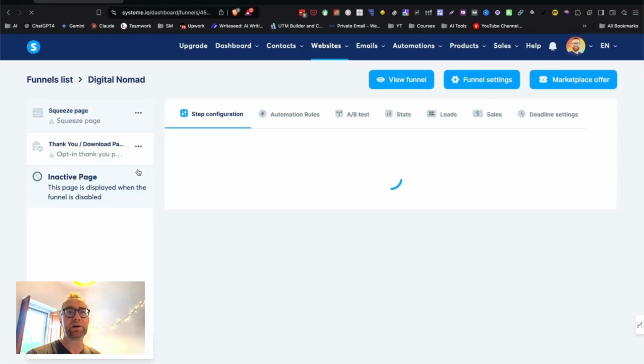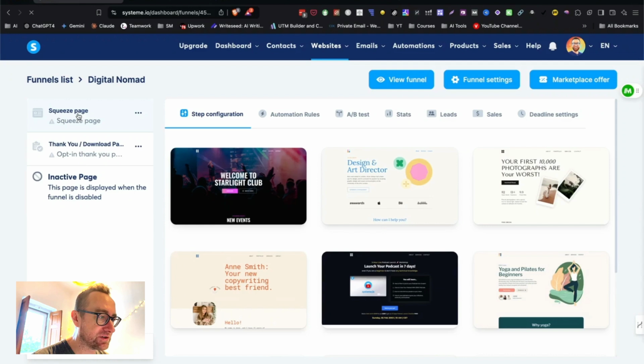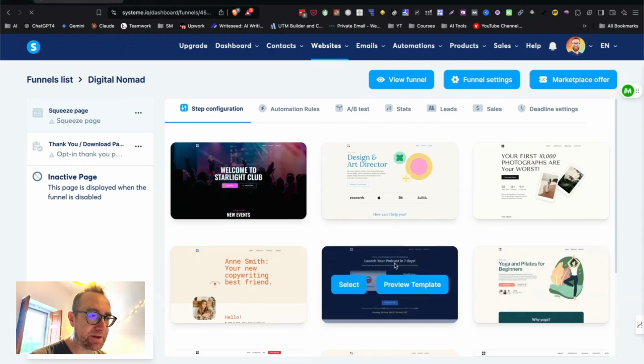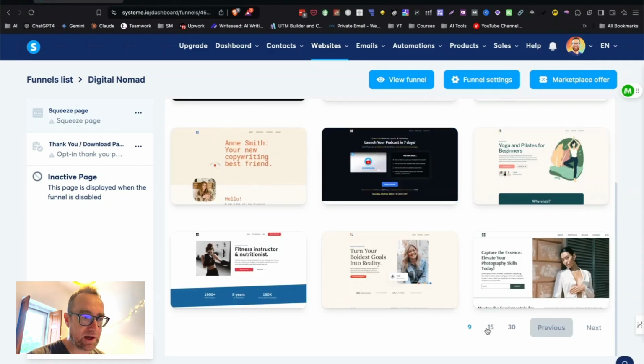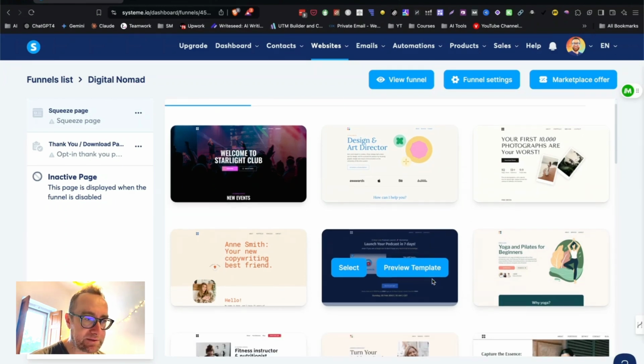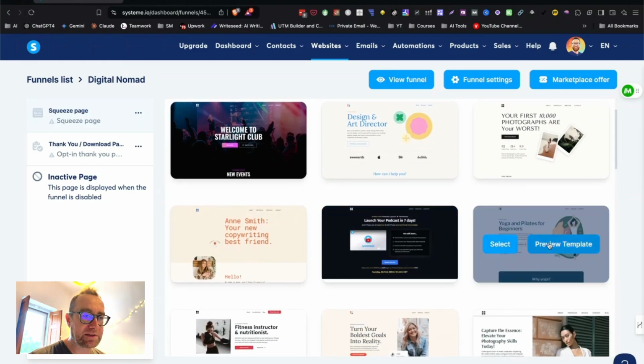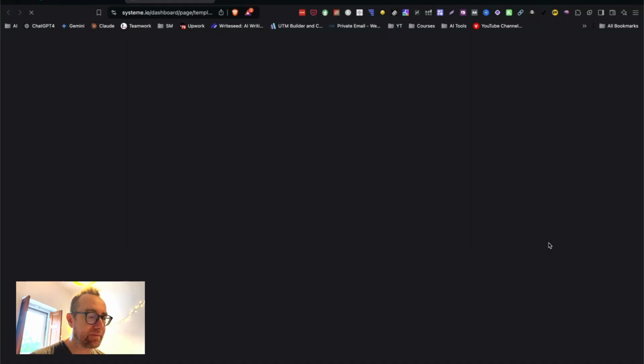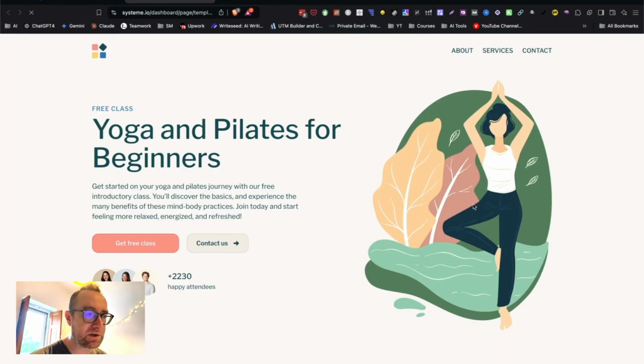And what we're going to do is we're going to set up a capture page. So this is the squeeze page. And for this, I'm wanting to display 30 on each page. And let's just keep it simple at this stage. You'll have templates like this, and all these are block-based. So you can change this image, you can remove the image, and this text would move over.